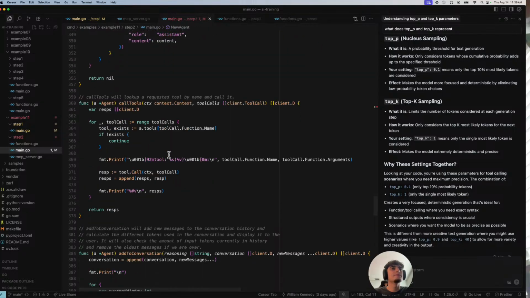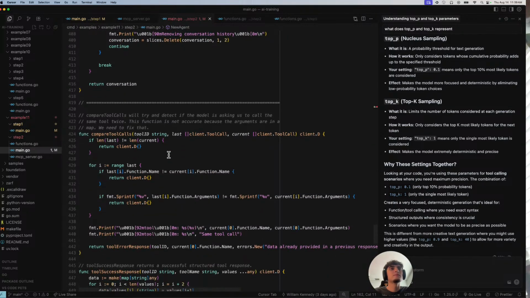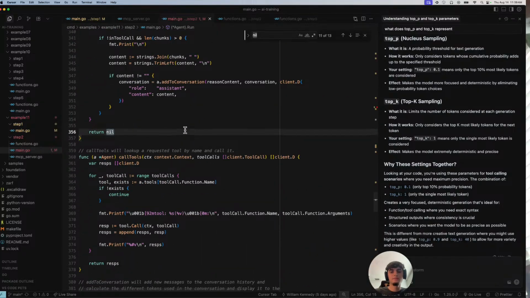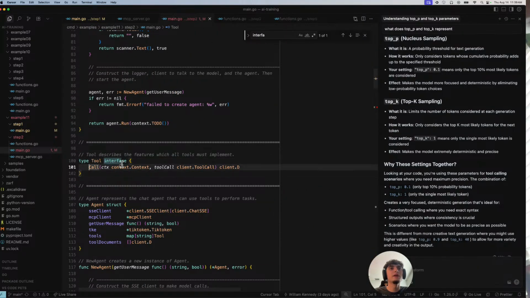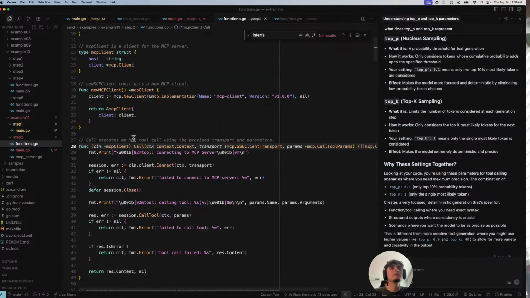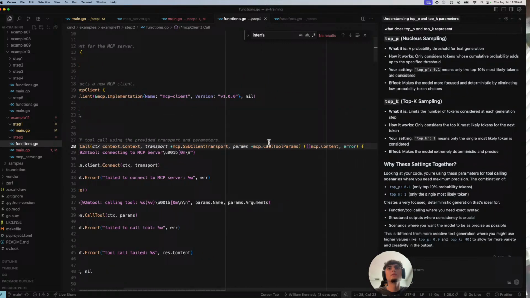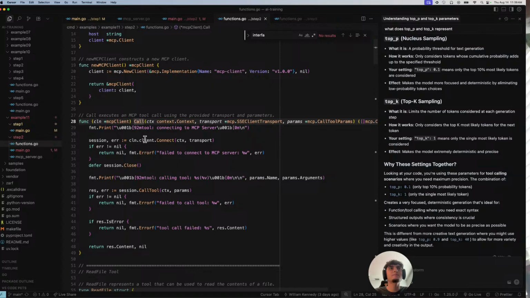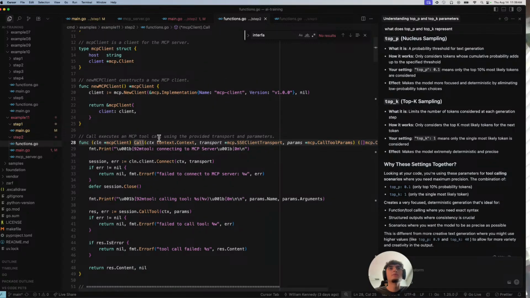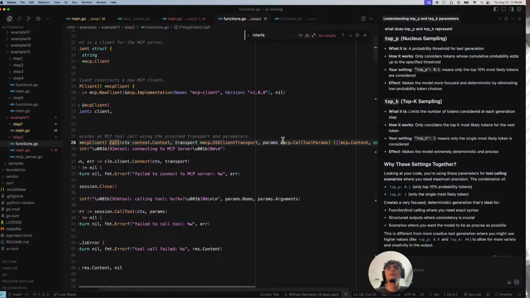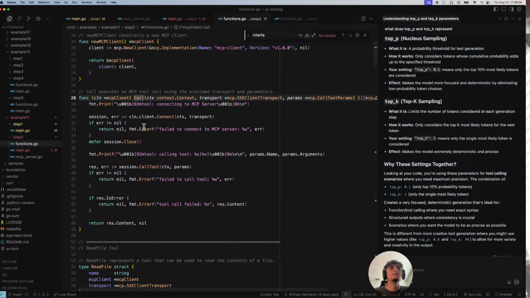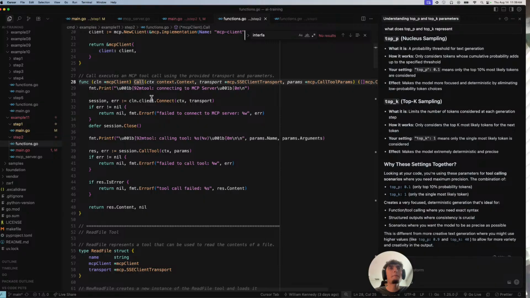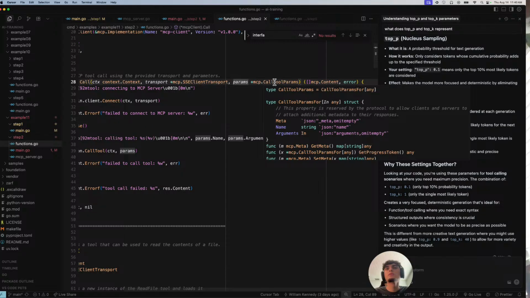Let's look here. Pair tool calls. Might have passed it. Tool, yeah, here we go. Call context and tool call. Oh, I think it's different though. Context, it's a little different. Okay. Call context, call tool context, transport, params. Okay. This is calling tool. Transport and parameters. Okay, the call tool parameters are the name and the arguments. So each tool takes name and arguments.